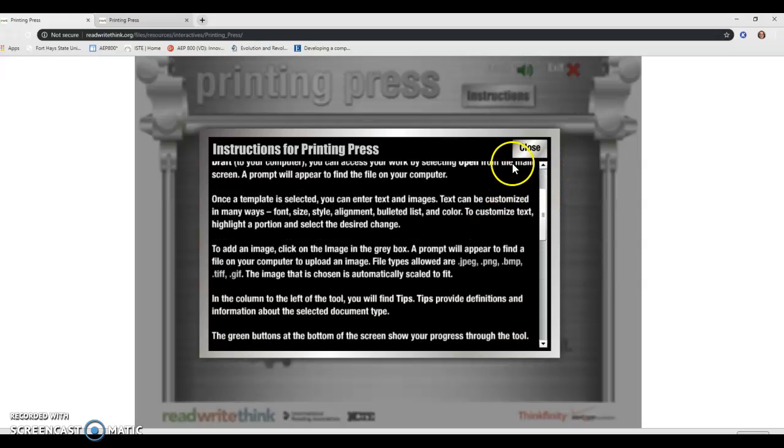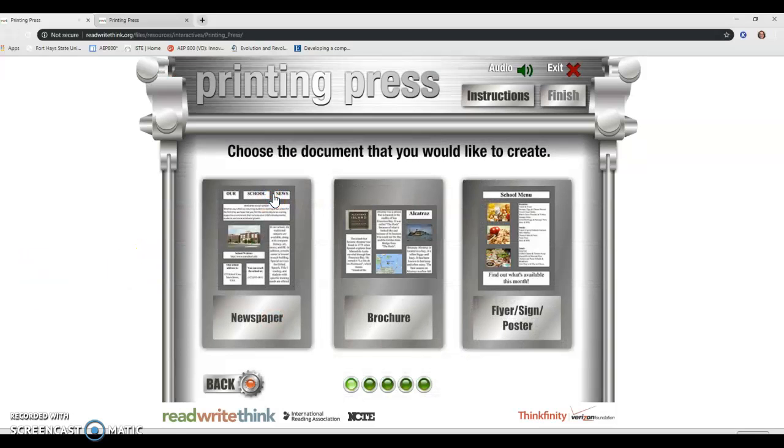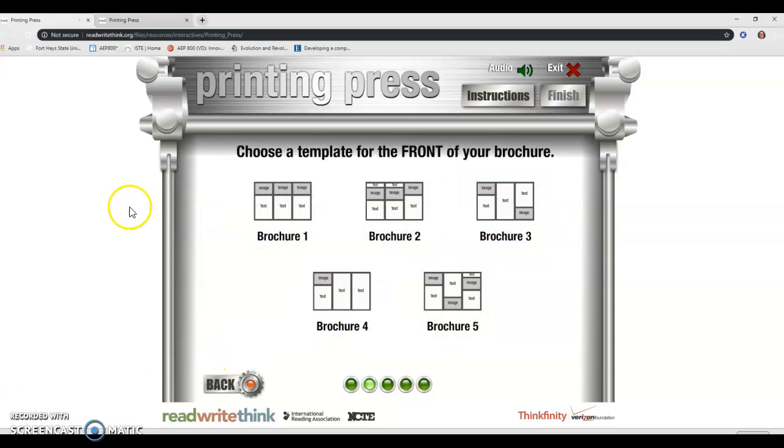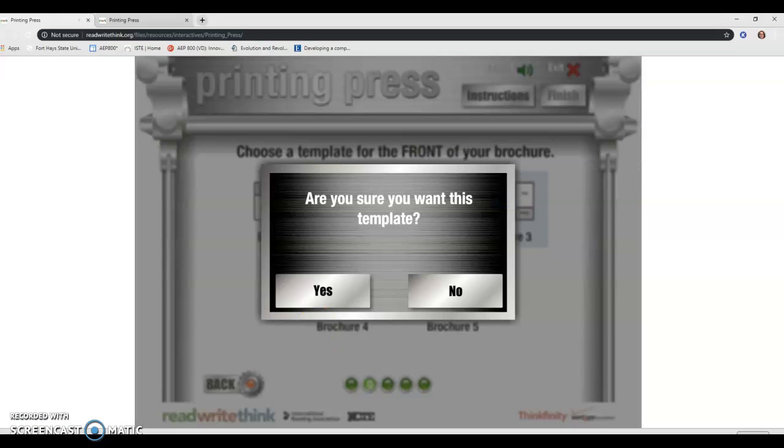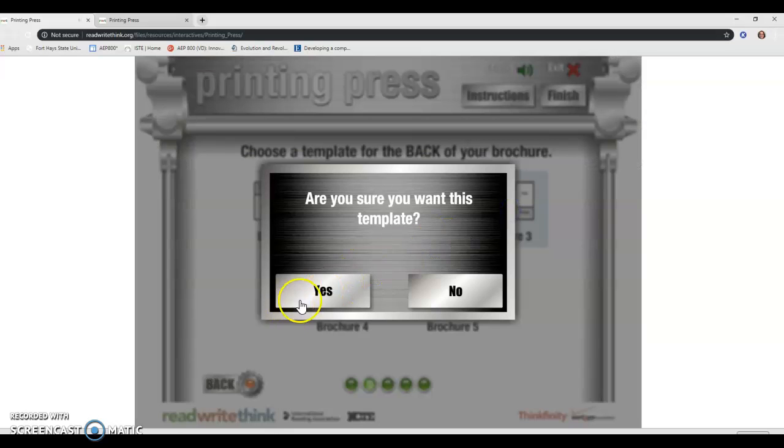There's a lot of little tips that are added through this one, but if you're just going for a basic thing, we click on it and we have our options of newspaper, brochure, or a flyer, sign / poster. I think I could use the flyer, sign / poster for when I do my PSA project at the end of the year. So this is definitely going in my back pocket as an option. But just a brochure option, I'm going to start with just kind of a little quirky template here. You choose the front and the back of your brochure, the way you want it laid out.